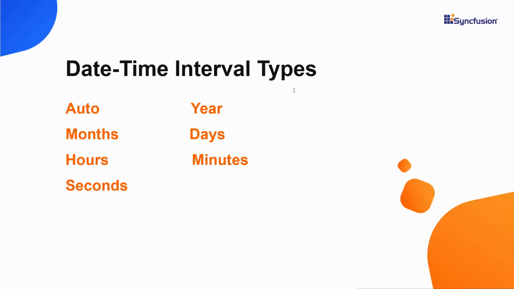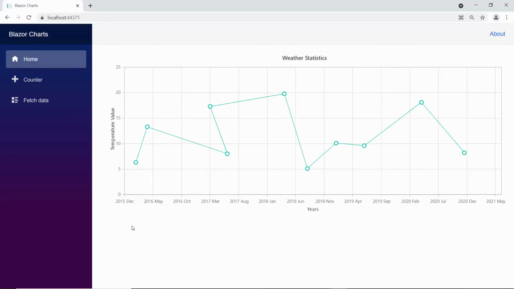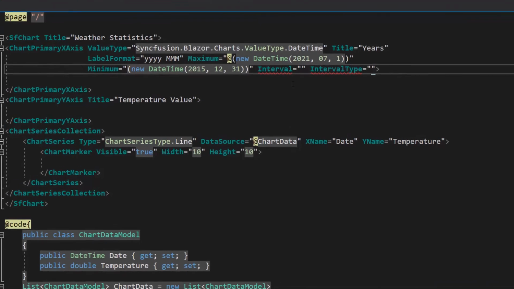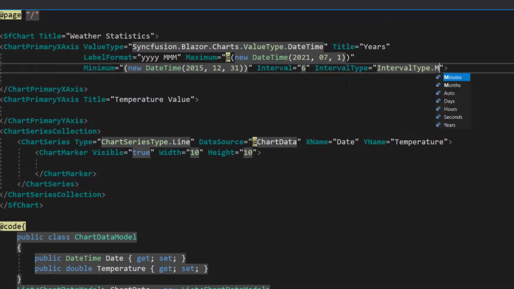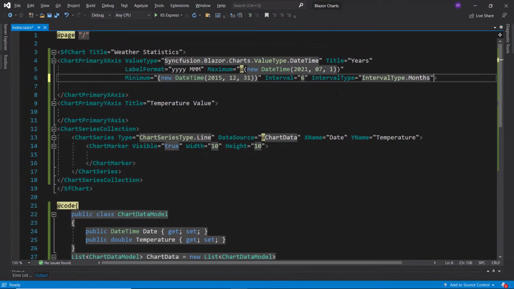Here, this datetime axis supports 7 interval types: auto, years, months, days, hours, minutes, and seconds. In this chart output, the default axis interval is 1 and the interval type is auto. Now, I am going to change the interval to 6 and the interval type to months within this chart code.